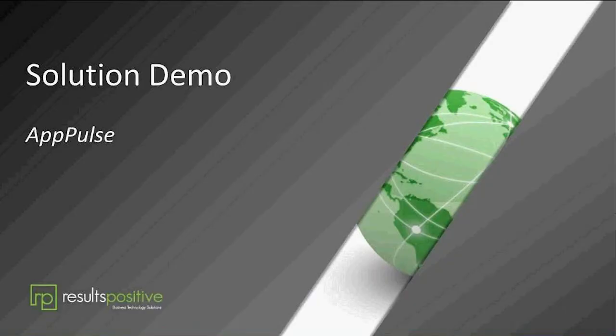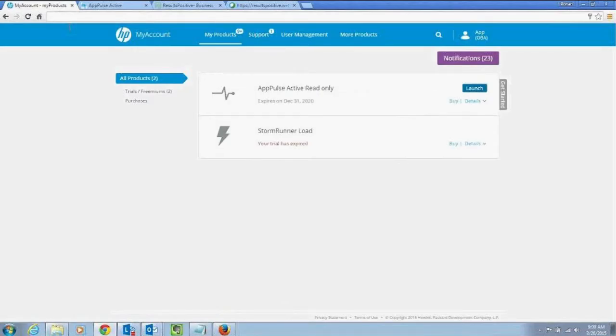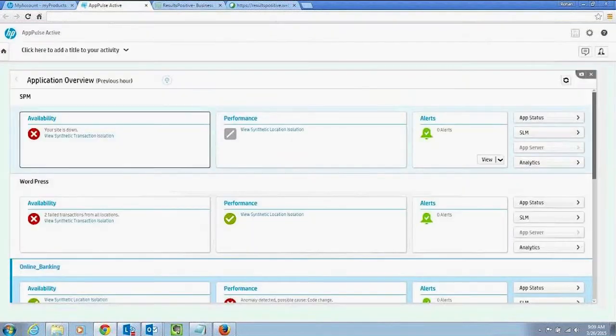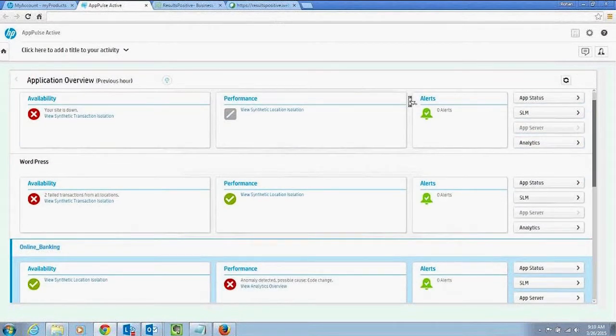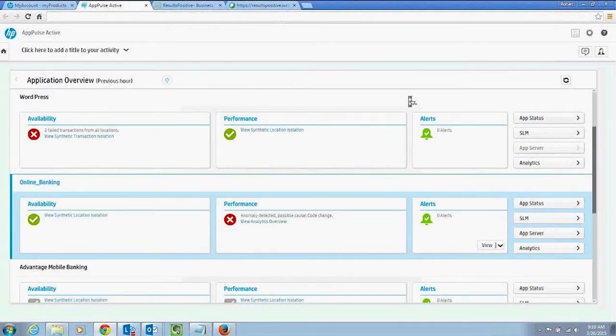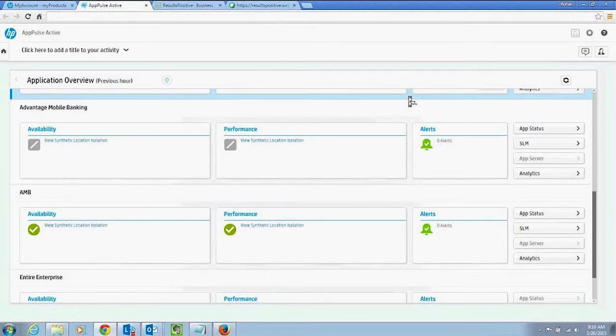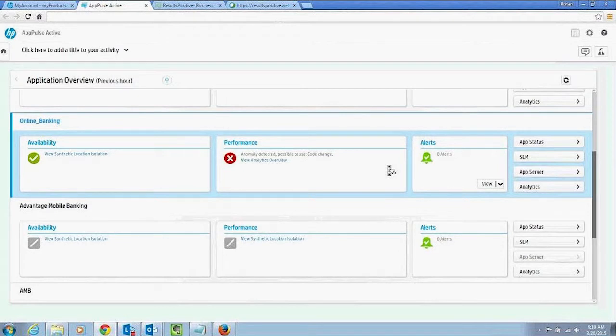Okay, so let's quickly move on to the solution demonstration. As soon as you launch the application from sas.hp.com, you would land on this first page, which is called the landing page. Here it says application overview, which gives you an overview of all the applications in your environment being monitored by AppPulse. As you scroll down, you will see all the applications listed here. This is the landing page, and it gives you a high-level overview of how your application is performing.